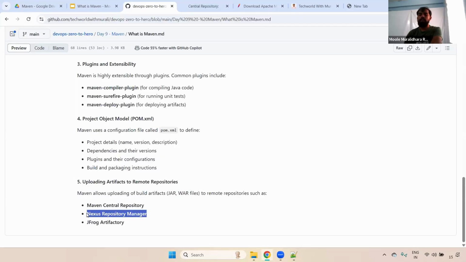The second one, Nexus artifact, we can use it. If you want to store our artifacts, you can do that. And also JFrog artifact, if you want to store it in JFrog, you can do that. And here you have to remember, it depends on project to project. Some projects may use JFrog, some projects may use Nexus. They will store those artifacts in either Nexus or JFrog.